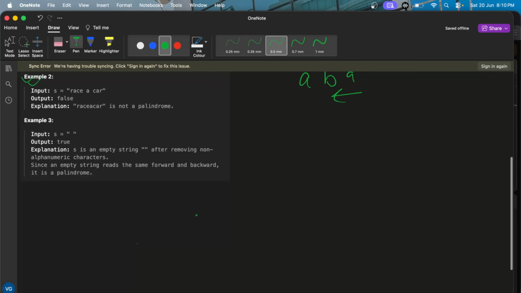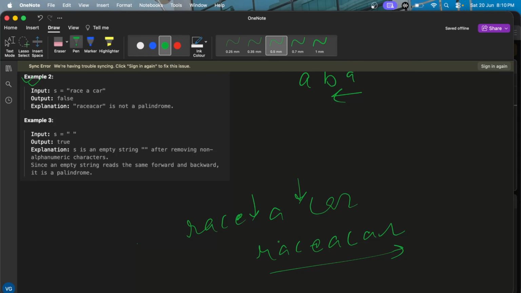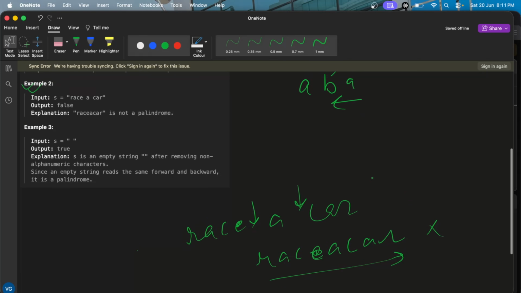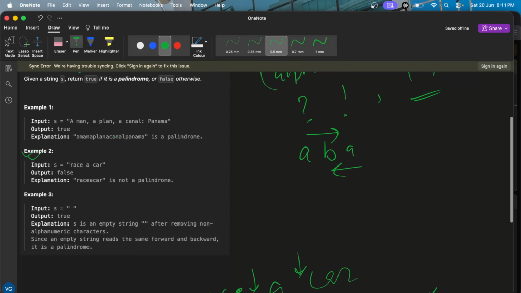"Race a car." If you remove these spaces, it will be RACEACAR. If you read it in both directions, these are not the same. It's RACAECAR from one side, and from the other side it's RACEACAR. That's why this is not a palindrome. The other one is a palindrome.